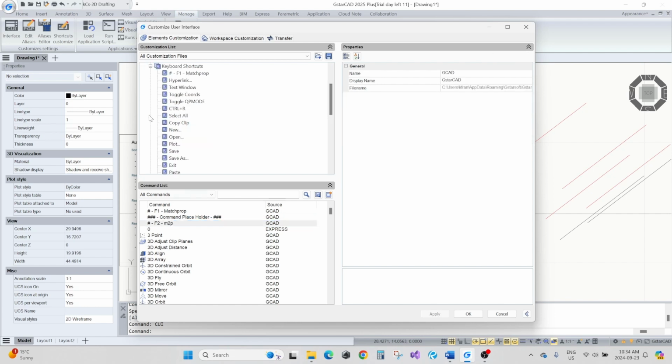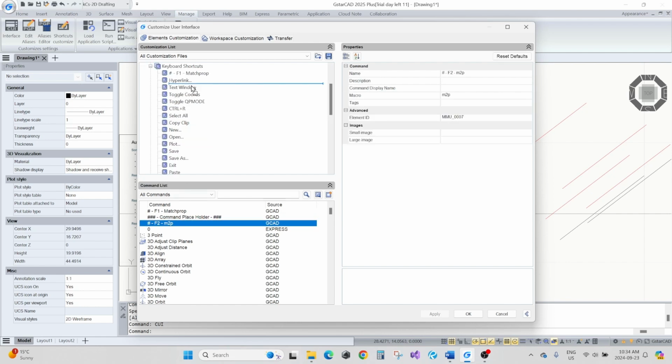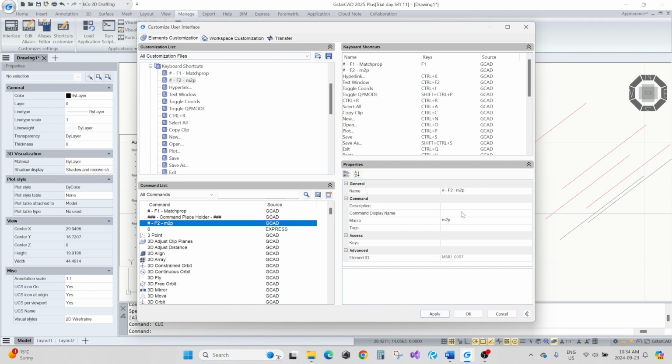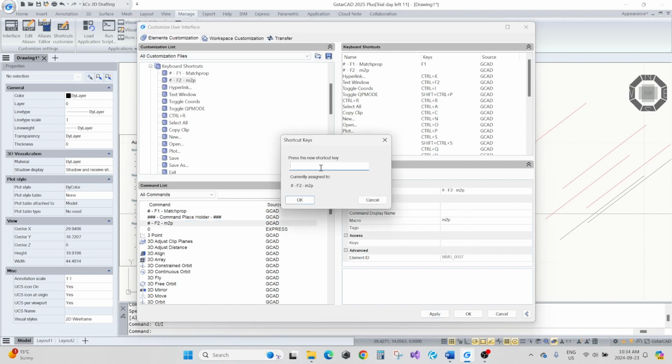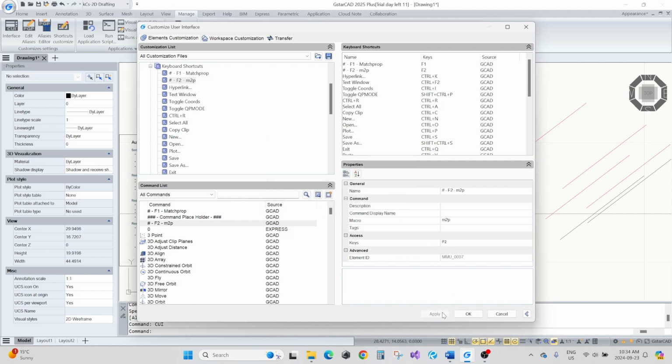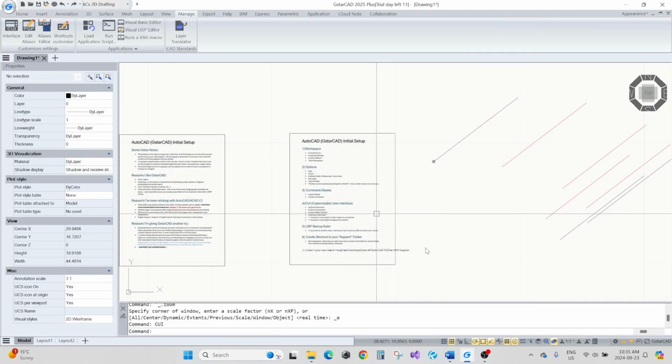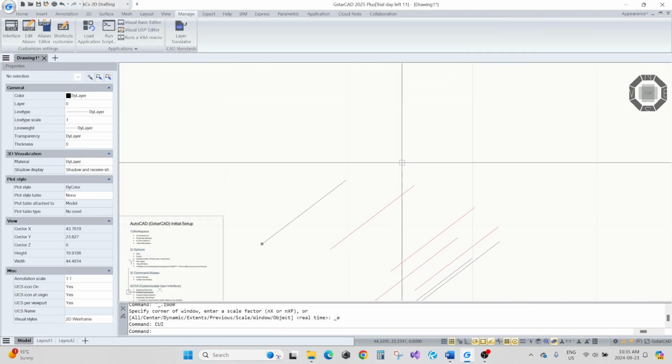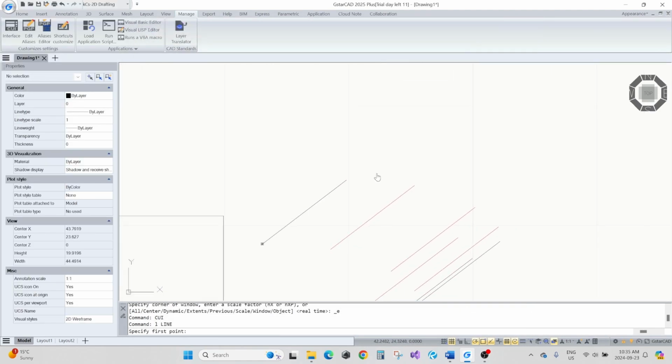I'm going to drag this up to my keyboard shortcuts again. I'm going to go to keys, F2, hit apply. We'll hit OK. So I'm going to go into the line command. I'm going to hit F2.